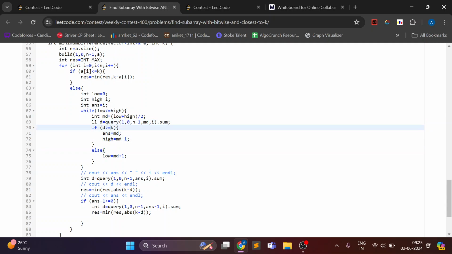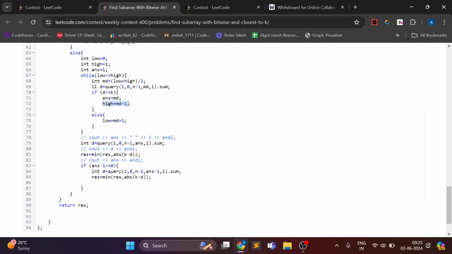So first, if the AND is less than or equal to k, updating the mid and making high equal to mid minus 1. It would not be a problem if I just make this equal to, because even if it is equal to, then even if I make it greater than k, the previous element would be equal to k. So both conditions are okay.